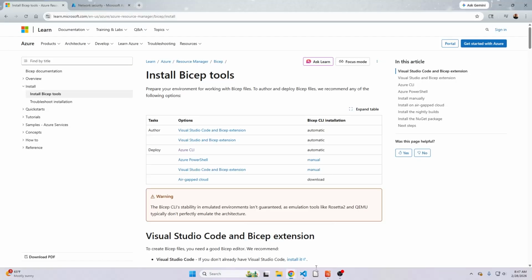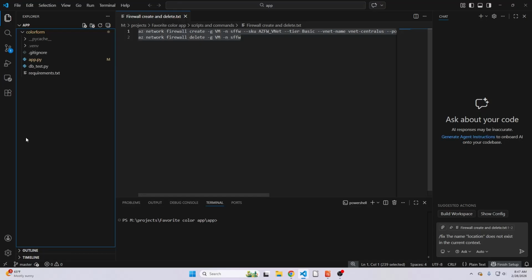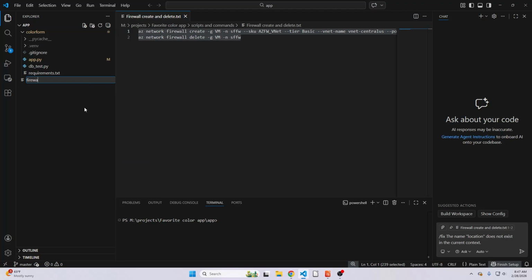If you follow the Bicep instructions or guides on Azure, it has you go through and create a file first. I'm going to use the same directory I've been using to create the application. I'm going to create a new file and call it firewall.bicep.